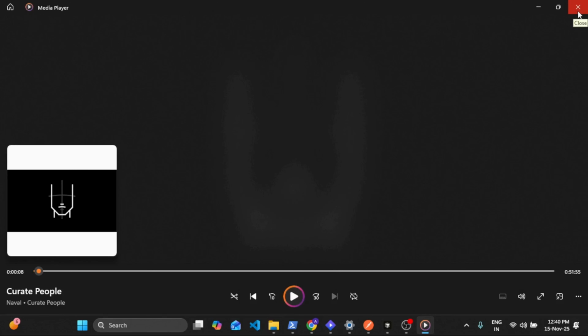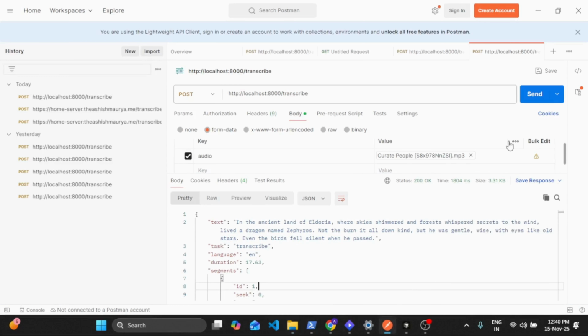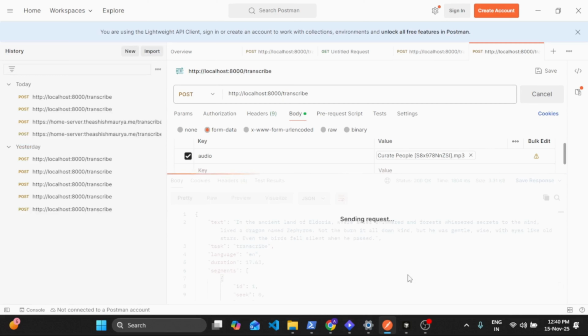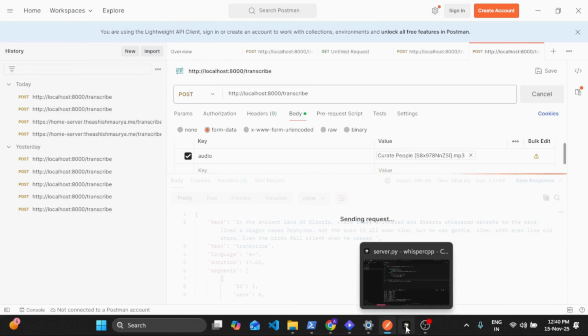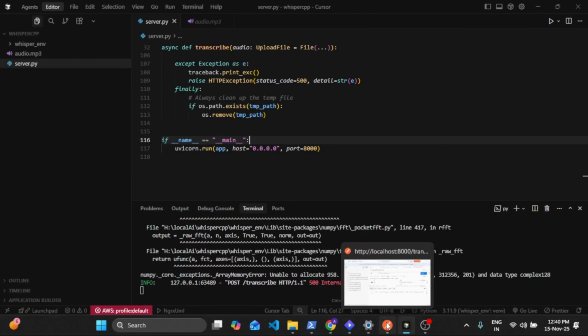So we're going to try to transcribe it and see how long it takes. Okay, so I'm going to send it, and this is transcribing. See, it just got the transcription here.